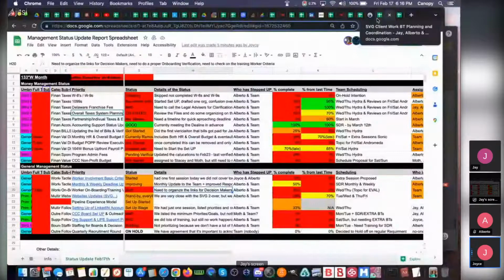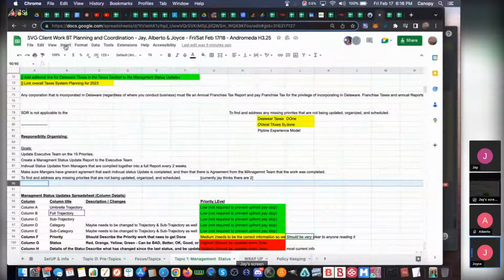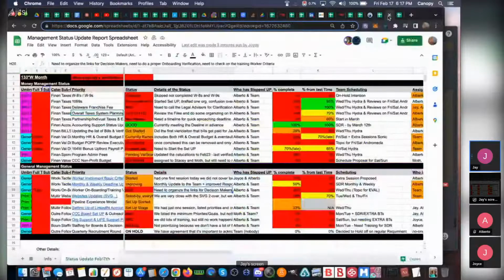Column J, B, C, D, E. Was that a question? Column B, C, D, E. Are these all there, or only the umbrella, full, and sub? We did not update the rest of them yet. They're still mainly blank.